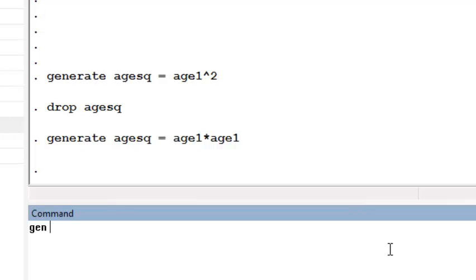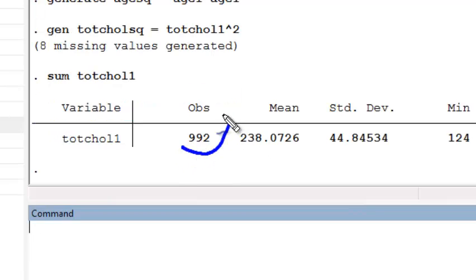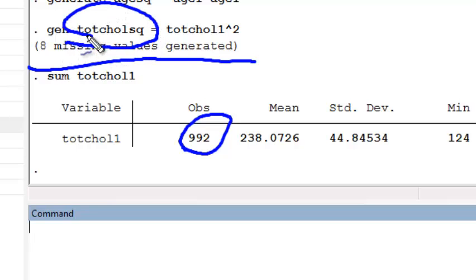If I were to do the same thing for total cholesterol, Stata now tells me that 8 missing values were generated. This occurs because 8 people had missing values for cholesterol in the data set. So I see that there's only 992 non-missing cholesterol observations out of the total 1,000 people. Therefore, Stata is telling me that if you had a missing value of total cholesterol in the first place, then total cholesterol squared is also going to be missing. It's always important to keep in mind what your software program is doing with missing data.